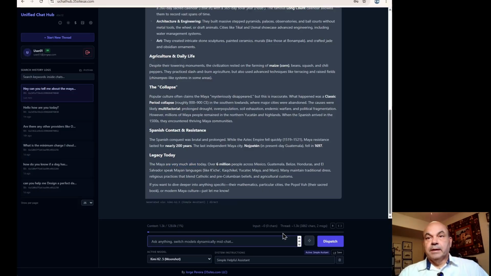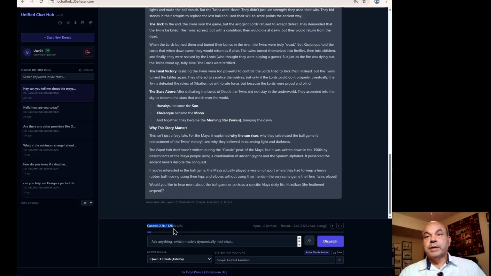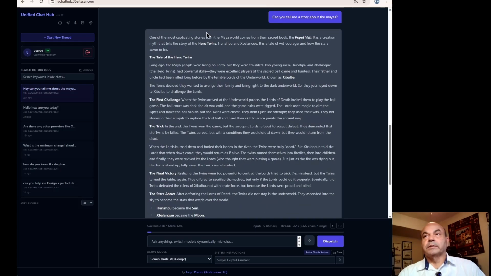They lived in Mexico. So let's switch models again and see where we can go from here. The Qwen 3.5. Can you tell me a story about the Maya? And you've used a context of so far 2,500 out of 128. If you notice here, each one of these has a different model for sure. So this one also used Qwen 3.1, and it wrote a story about the hero twins and Popol Vuh, sorry, the underworld known as Xibalba.